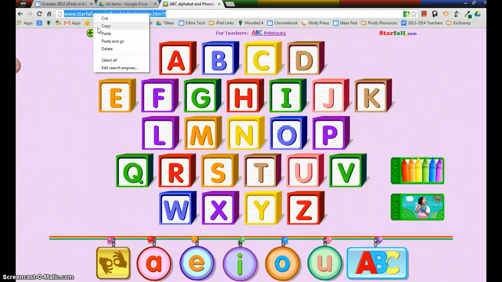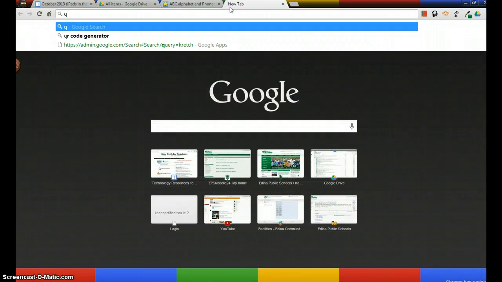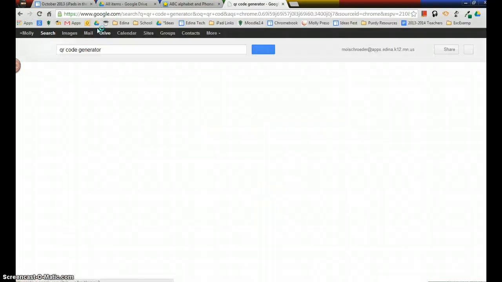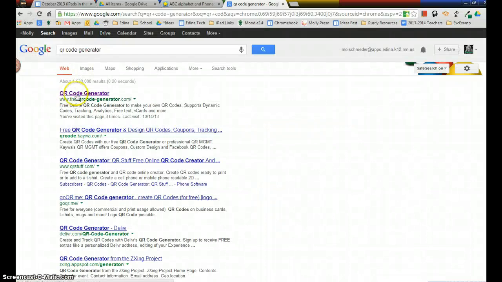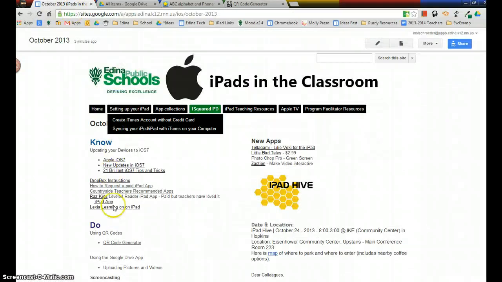So I'm going to right click and copy, or use Control C on my keyboard, to copy the URL. The next thing I'll do is open up a new tab and search for QR code generator. It should pop up. The very first link is called the QR code generator. I've also put a link to it on the October 2013 QR code generator right here.